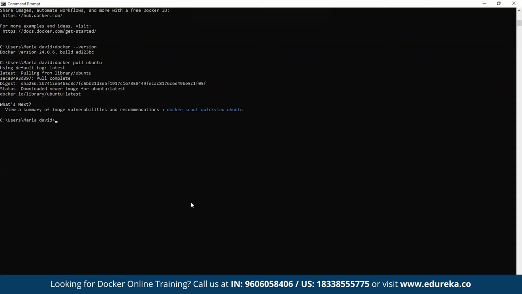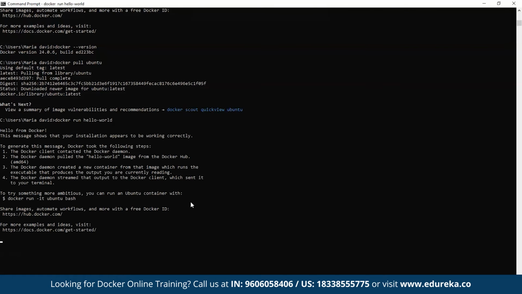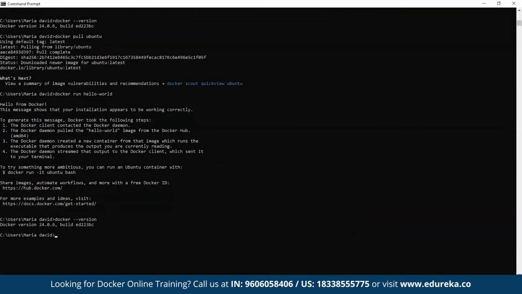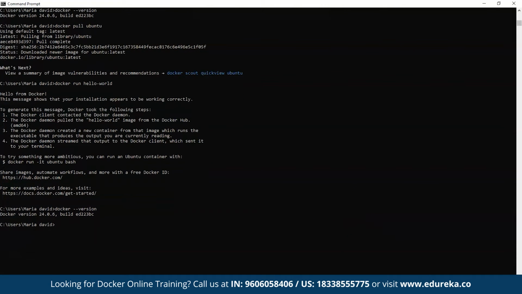Go to the command prompt and type docker run hello-world. Now you can see "Hello from Docker". This shows that the installation is working correctly. Next, type docker version. This is the Docker version. The Docker version is 24.0.6.